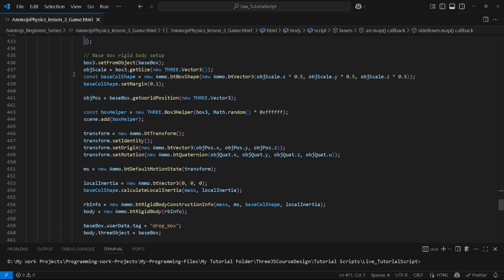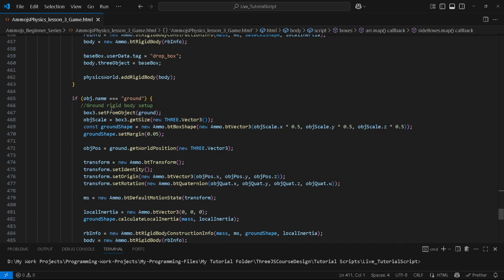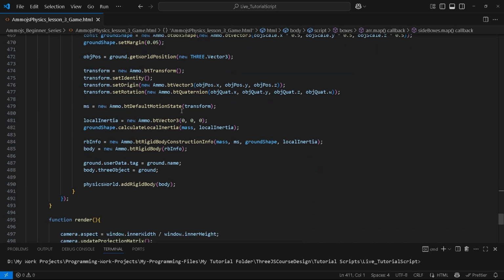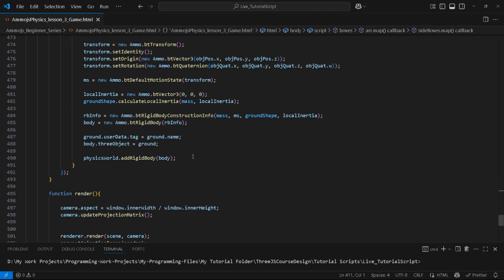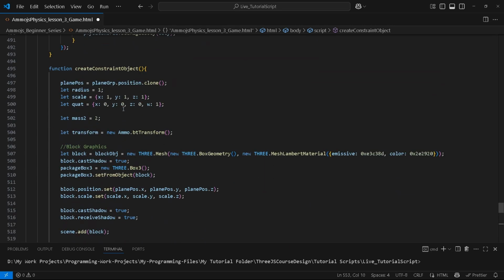So we're pretty much doing the same thing here. You can just copy that. And now, like all the other shapes, we're just going to add the body to our physics world. And then next we create a shape for the ground. We're going to go through the same process, and once we're done, we're going to add it to our physics world. So next we will create our constraint object.